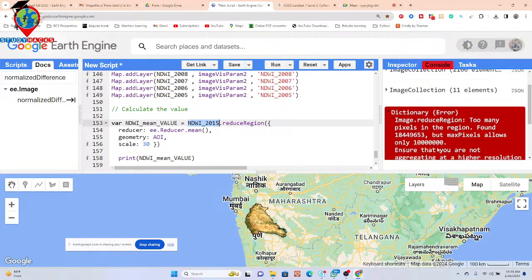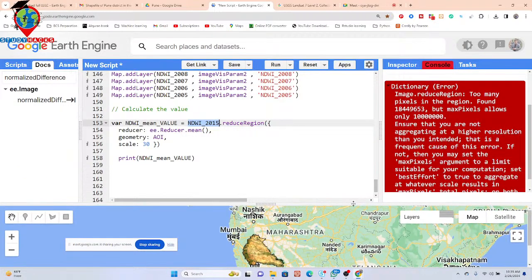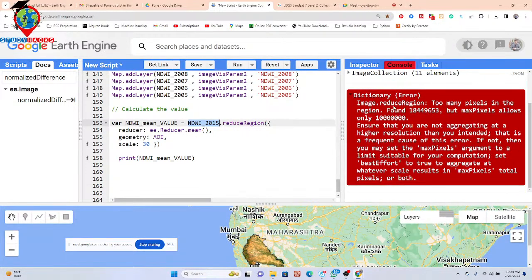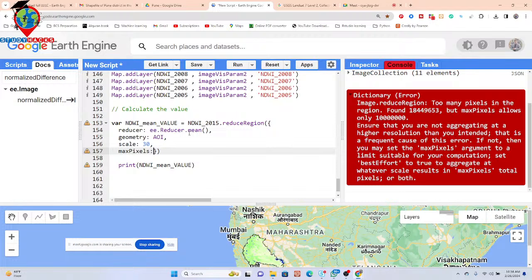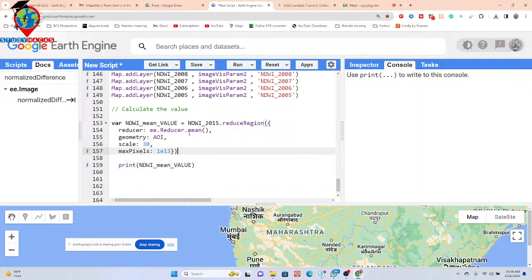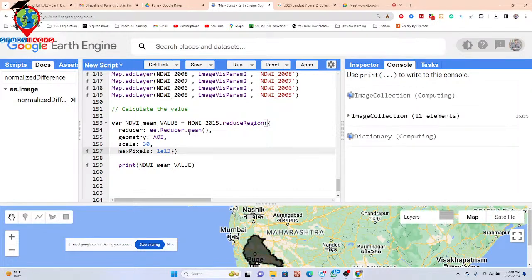This time, we can see it shows this type of problem, but we can easily handle it. It shows that there are too many pixels in this region. So we have to mention the max pixel value. I simply copy the max pixel argument and set the max pixel, putting the value, suppose, 1E13. Basically, we have to mention this when you want to work with a big region. But for a small region, it will work without the max pixel value.